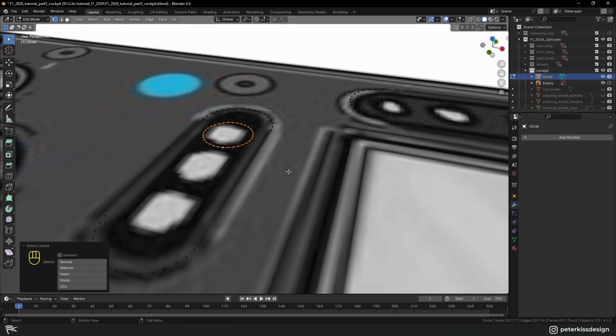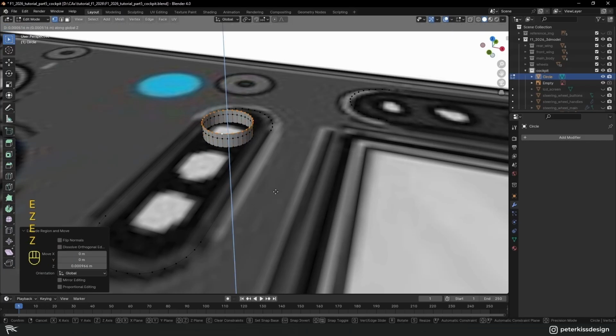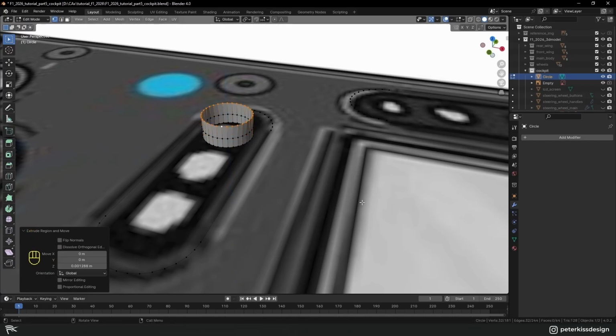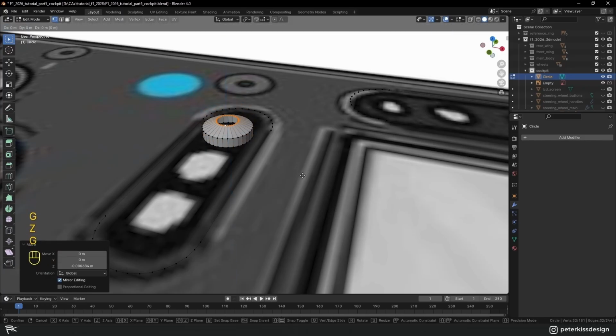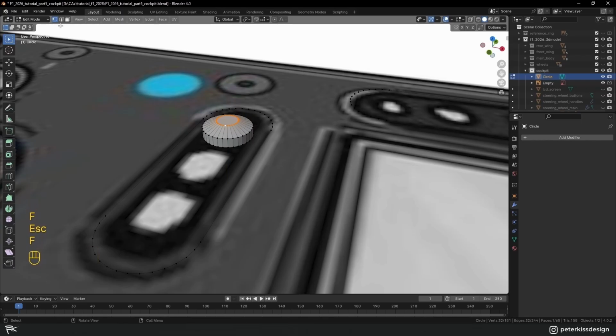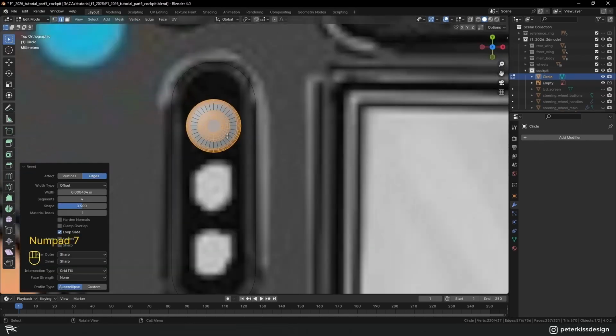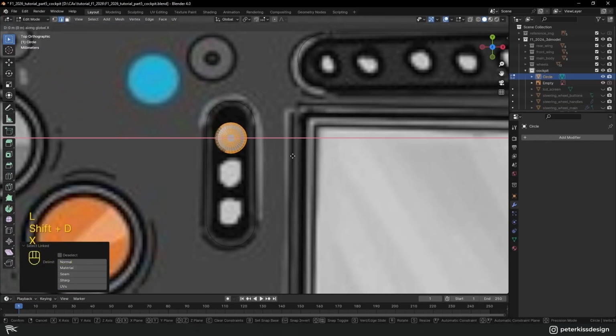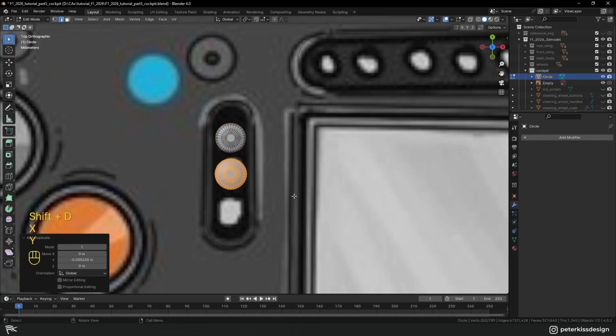To create an individual LED, select the circle, extrude it in Z, extrude it in Z again, scale it down, fill this shape and then bevel the edge. Select it by pressing L and duplicate it by Shift D and move it to a new position.